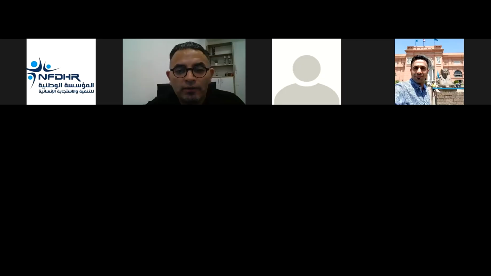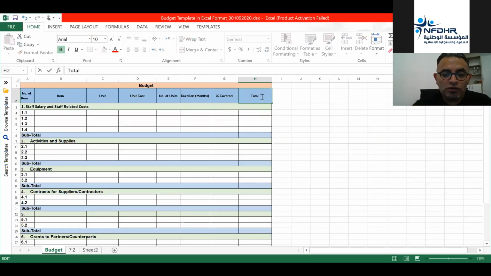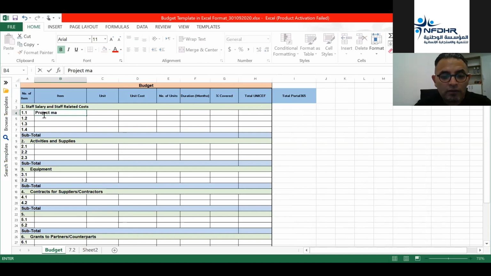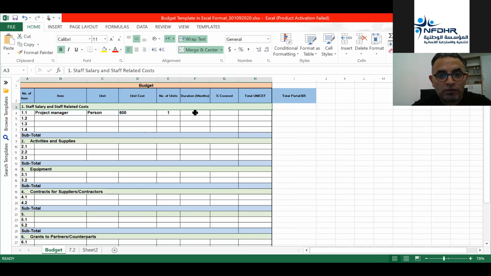Maybe I could also share with you the same Excel document. So for example, here the total will be total UNICEF, if the donor is UNICEF for sure, or any other donor. So let's say total UNICEF, and then here, if the NGO is called Portal 365, we will have total Portal 365, and then we include, for example, if we have a project manager, the same idea. I'm sure it's boring now for everyone, but I will show you just this item. Unit cost is, let's say, 600. Number of units is 1. Duration is 12. Covered is 100%.